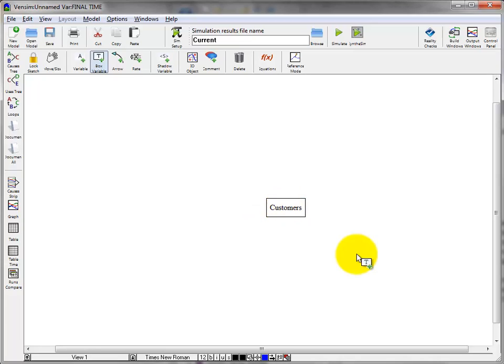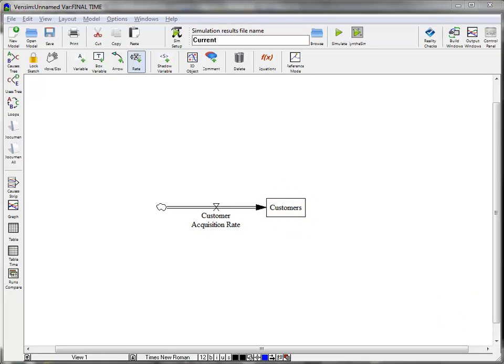Now we need an inflow of new customers, so I'm going to grab the rate tool, and I will click out in the white space, creating the origin of the inflow. And then I will click inside of the customer's stock to connect a flow pipe. And again, I get a field prompting me to name this variable, so we'll call this the customer acquisition rate. And I hit enter, and there's my stock flow structure.